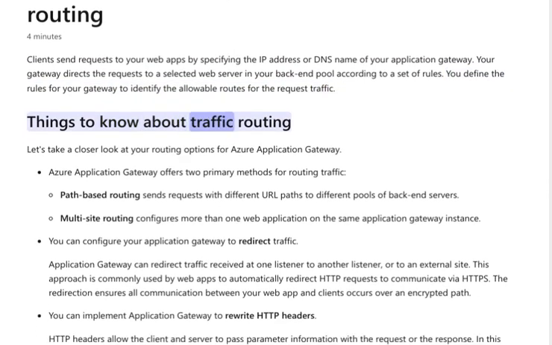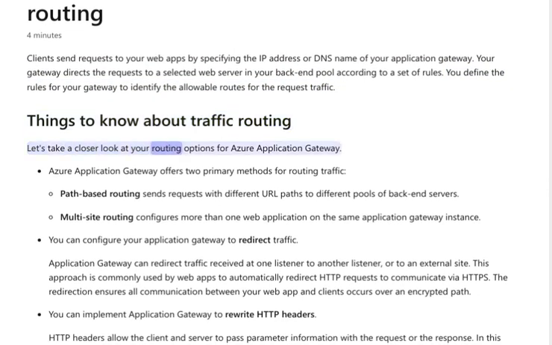Things to know about traffic routing. Let's take a closer look at your routing options for Azure Application Gateway. Azure Application Gateway offers two primary methods for routing traffic. Path-based routing sends requests with different URL paths to different pools of backend servers. Multi-site routing configures more than one web application on the same application gateway instance.